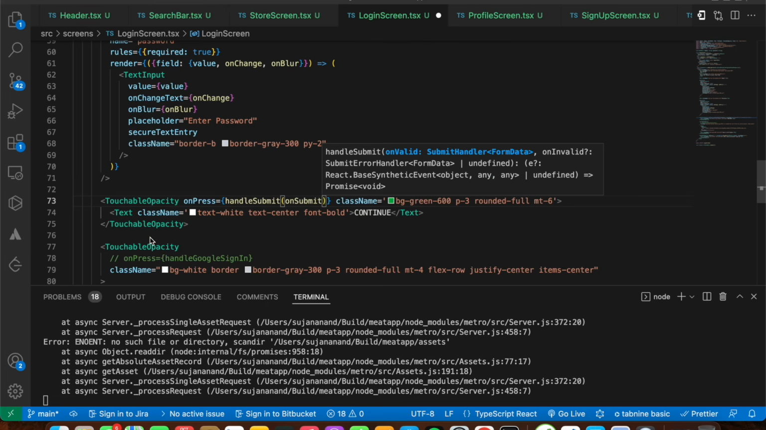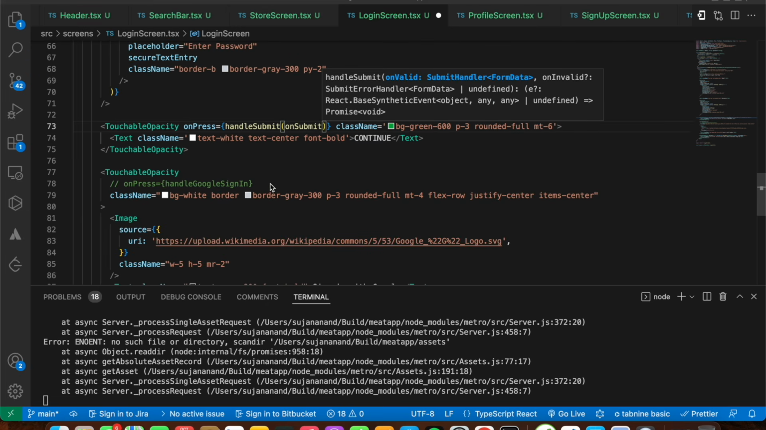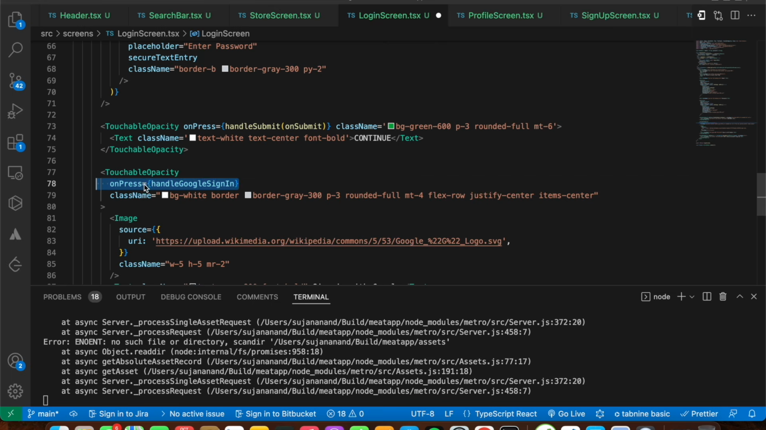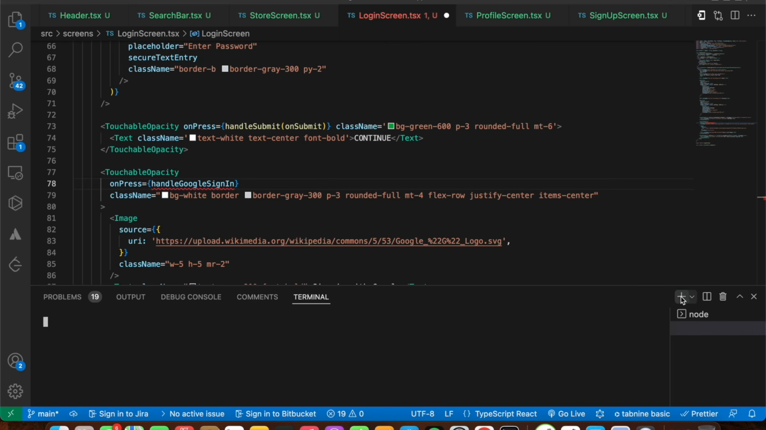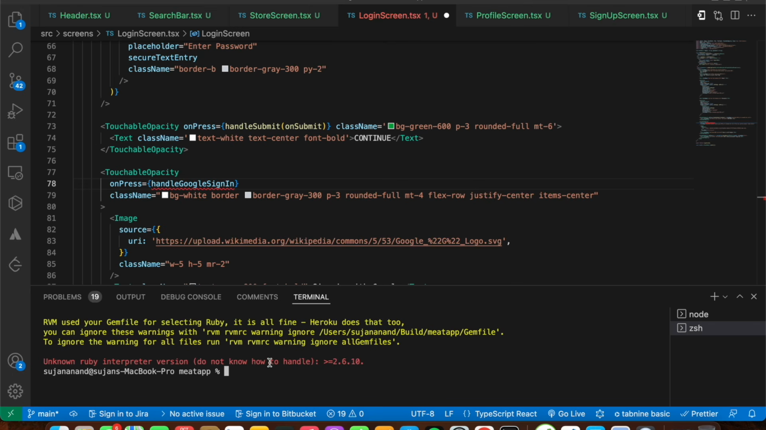Let's try to define the function for handle Google sign in. Previously we have written the function, but it's not defined over here. So onto the top, I'm gonna write the functionality for handle Google sign in. Here we're gonna make use of the React Native Google sign in / Google sign in package. So let's say new terminal over here, and onto the main project, that is Meet app in my case, I'm gonna say yarn add. This is the package. Note this down: React Native Google sign in / Google sign in.